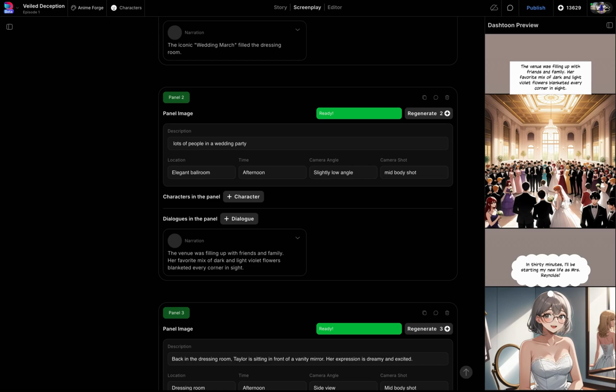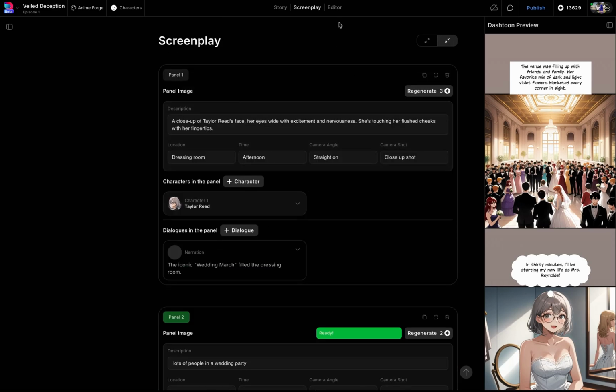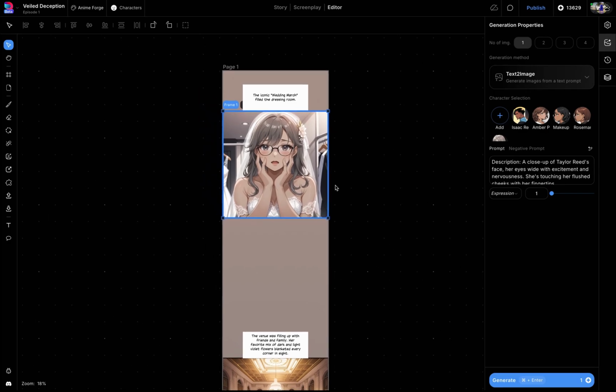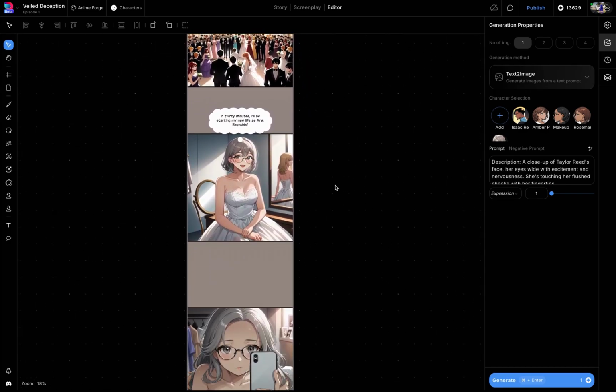Once your draft Dashtoon is ready and the flow of the overall narrative feels right, we can proceed to the editor. The Dashtoon Studio Editor is an open canvas that allows you to control and customize every aspect of your Dashtoon.